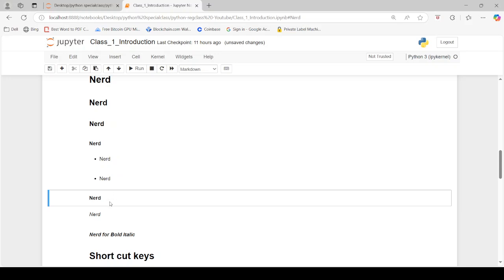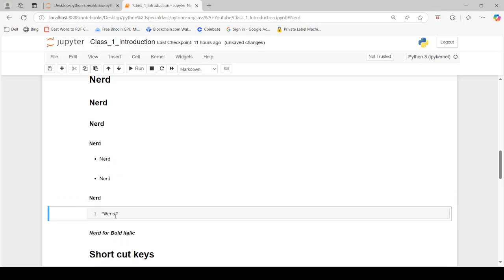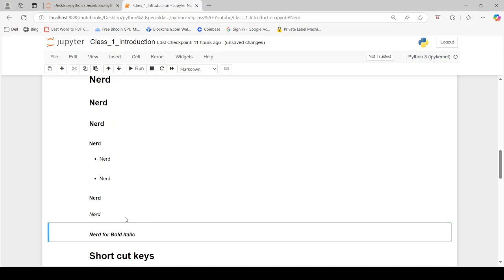Then in this particular cell, you see it is two asterisks, then nerd, then two asterisks. If you follow this and run it, here you go, again you have a bold header, but the size is reduced. Now in this cell, if you double click it, single asterisk, nerd, single asterisk. This cell is also in markdown mode, and if you run it, it will come in italic. Like this, you see, this nerd is written in italic format.